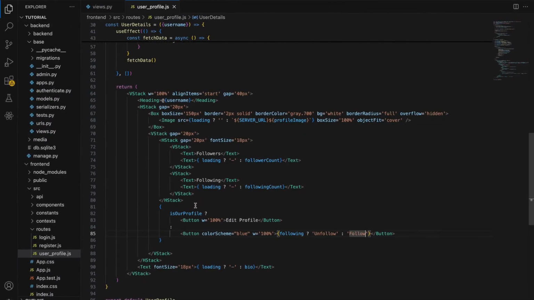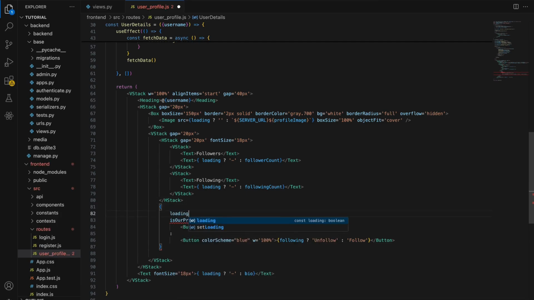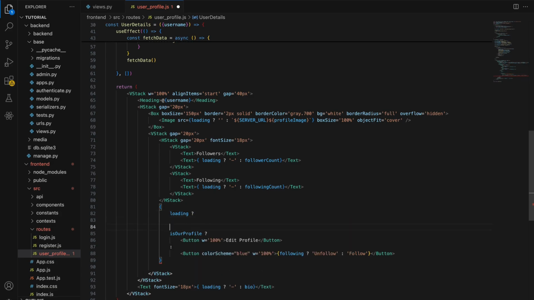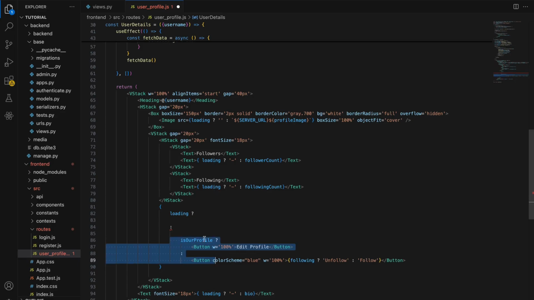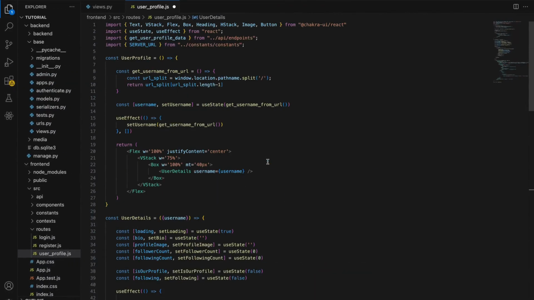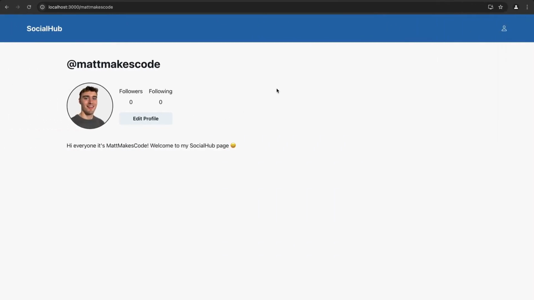So we need to add a loading. If it is loading, we'll just add something called a spacer, which is basically going to fill the gap here, but it's going to fill it with nothing. It means the page won't jump around when it's loading. So if we refresh, you can see we don't get that blue anymore. So we go to Jodo, we've got this follow button. When we click it, nothing's going to happen because we actually haven't implemented any toggle following functionality.